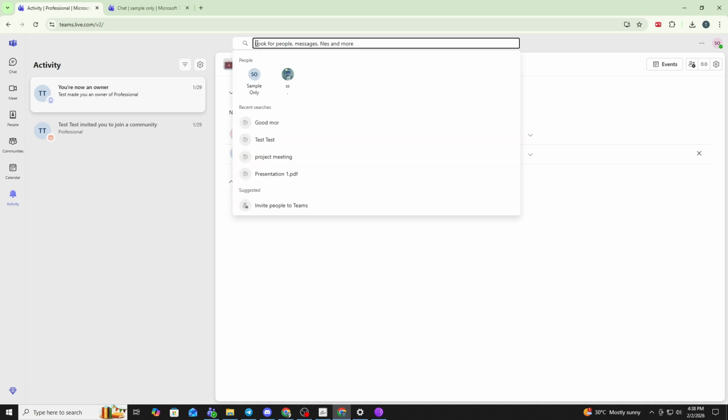This could be a project name, a topic that was discussed, or even the name of the person you were chatting with. You don't need to remember the exact message. Teams search is flexible and works with partial details.